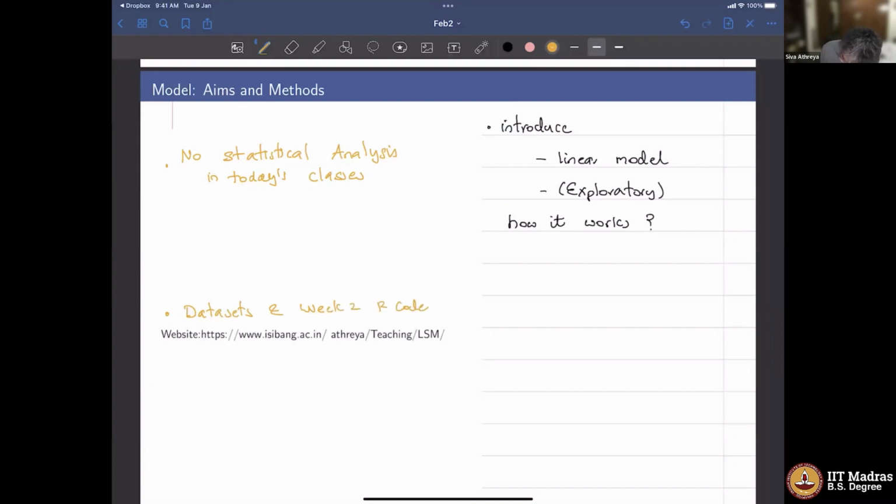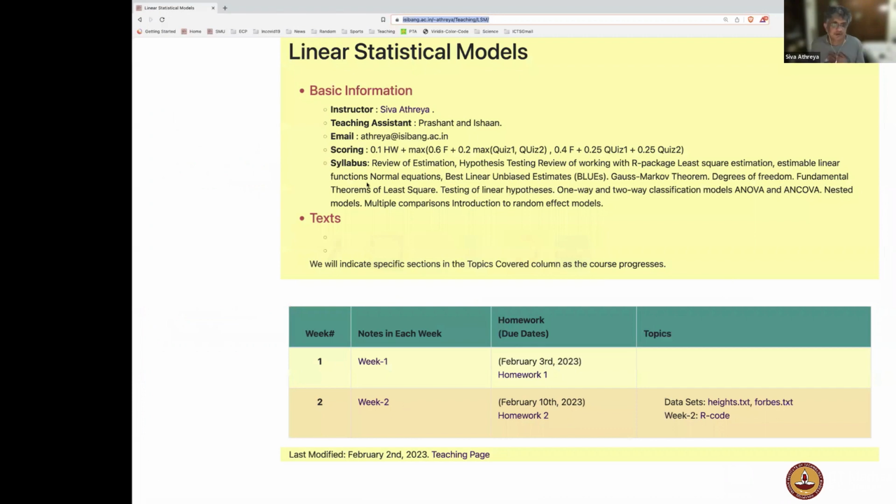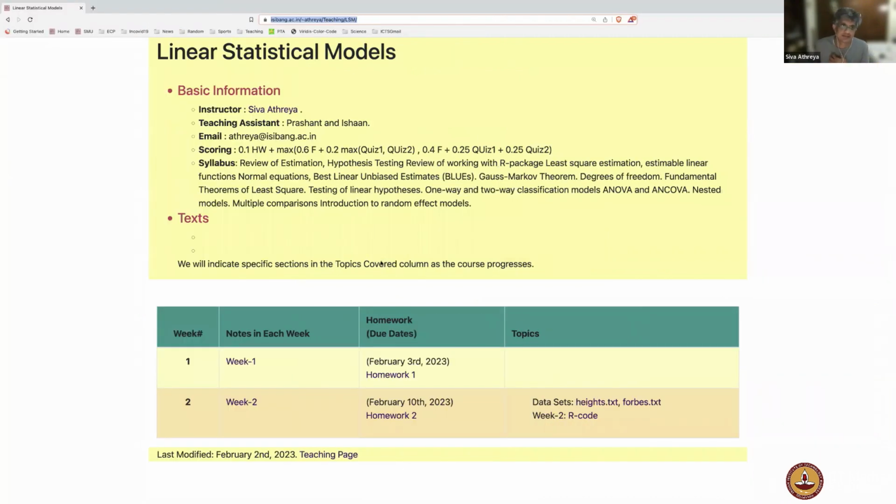On this website. So there's a tilde here. I forgot to put the tilde here. Let's put the tilde here. I'll just show you the website on Zoom so you can look at it. This is the course website. I will fill these things in as I go along. If you go to my website and go to teaching and go to LSM, it'll give you this entire page. Today I'll use these two data sets, heights and force. I'll explain them as I go along, and I'll use this R code for today. You can download it. So please download from the website.